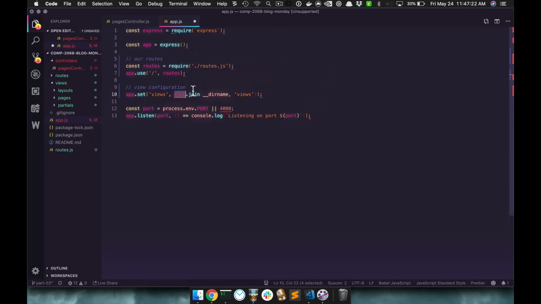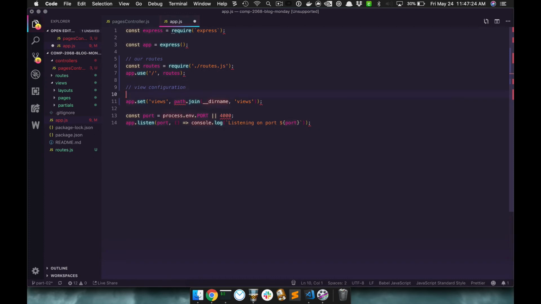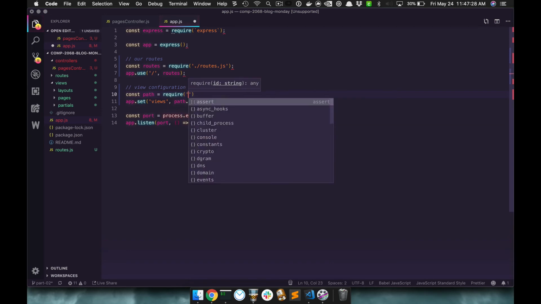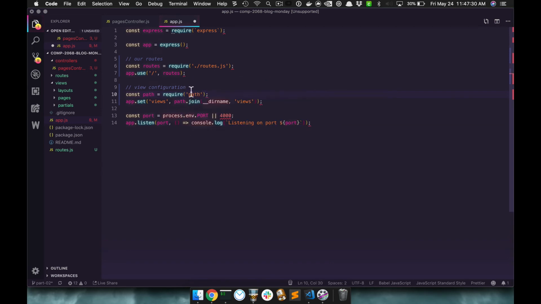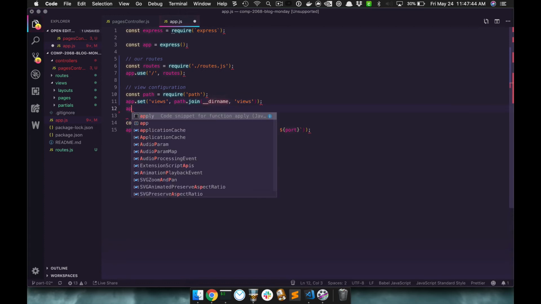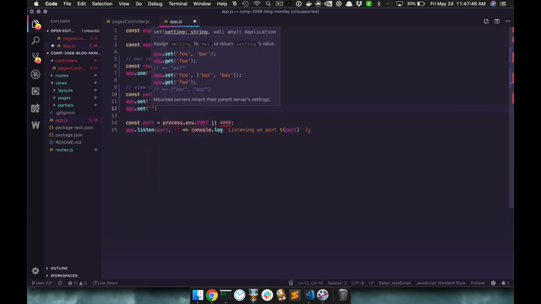So why don't we do that now? We're just going to, just above here, do const path equals require path, and then that will import the path object for us. Path just makes it a little easier to create absolute URLs because __dirname will actually be the correct directory for the root of our app. Now we're going to do app.set, set the view engine.